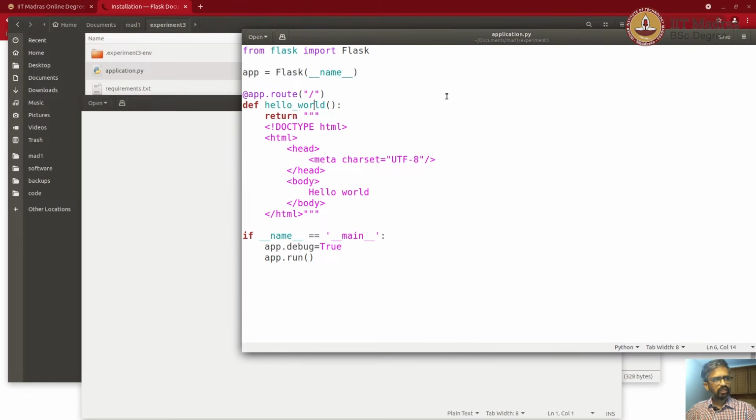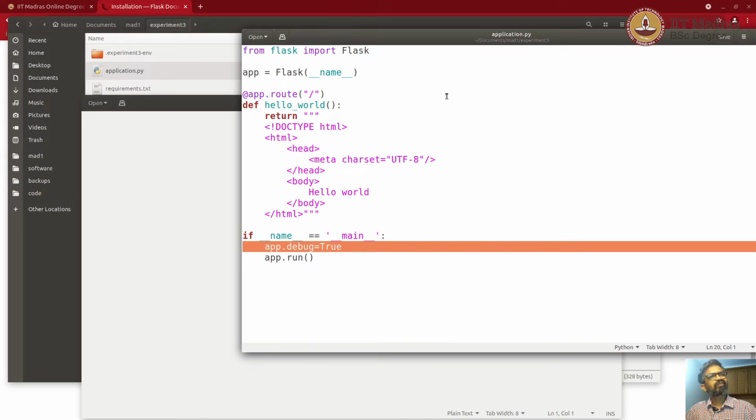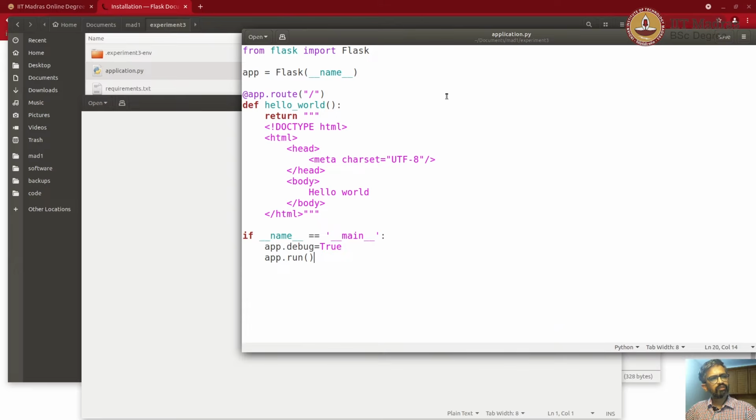You could change it. I'll show it to you. Then in our main, which is when the script runs, it sets debugging mode, so we get some error messages if there are errors. We probably don't use it in production. And also we call app.run, right? It will run the Flask app.